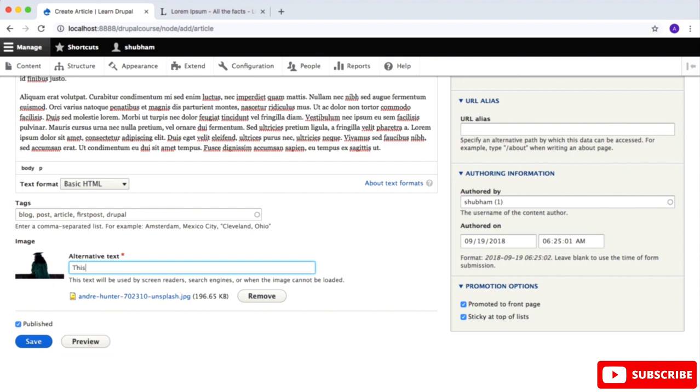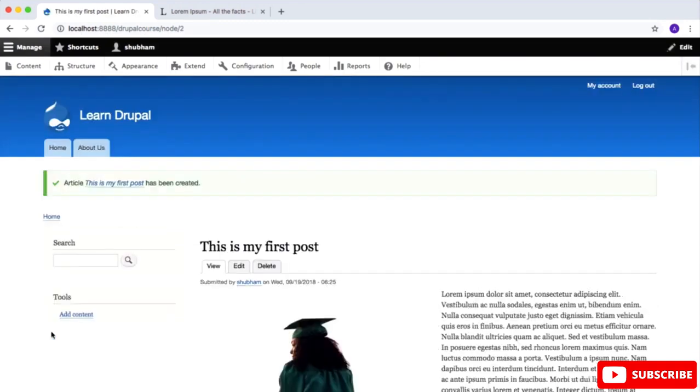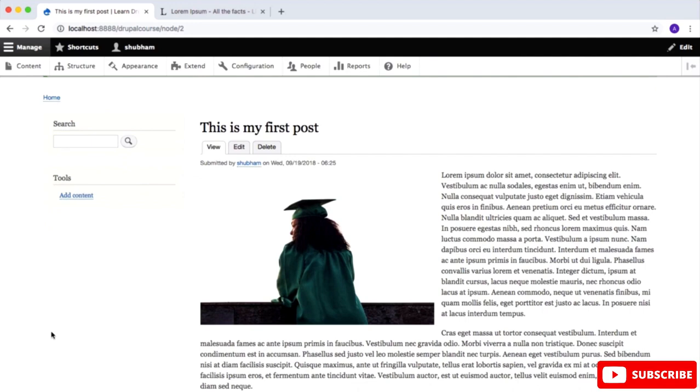So I will enter, this is my first post image, just some dummy content there, and then I will click on save and it will save it and it will publish it on my Drupal site. And here you can see that our post has been published.